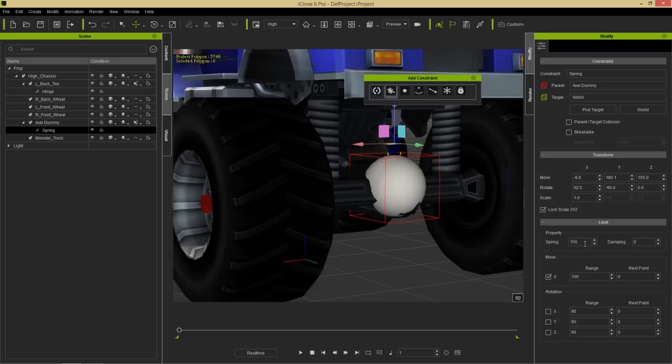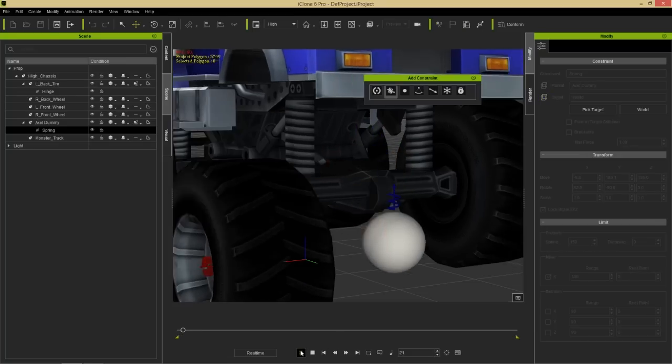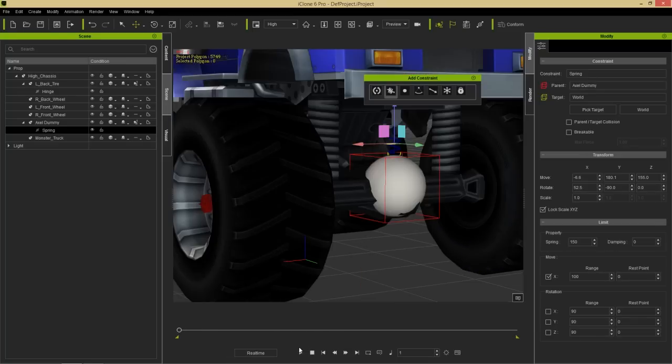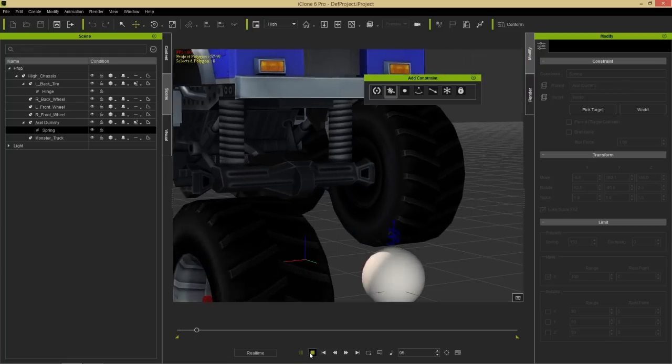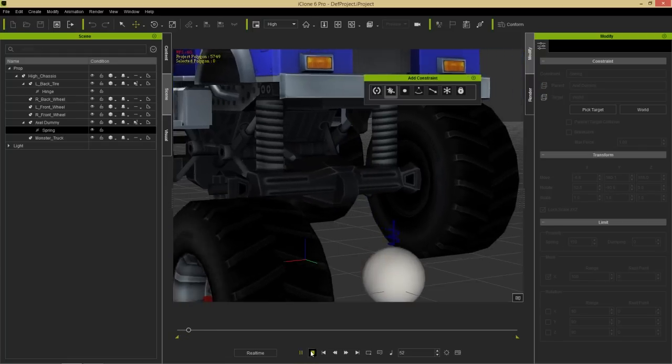So the spring amount is 150. That's basically how springy it is. And the movement range is along the x-axis here, and that is at 100. So let's go ahead and press play and see what happens. You can see it'll fall basically 100 units. And that's our spring. It's not very springy.